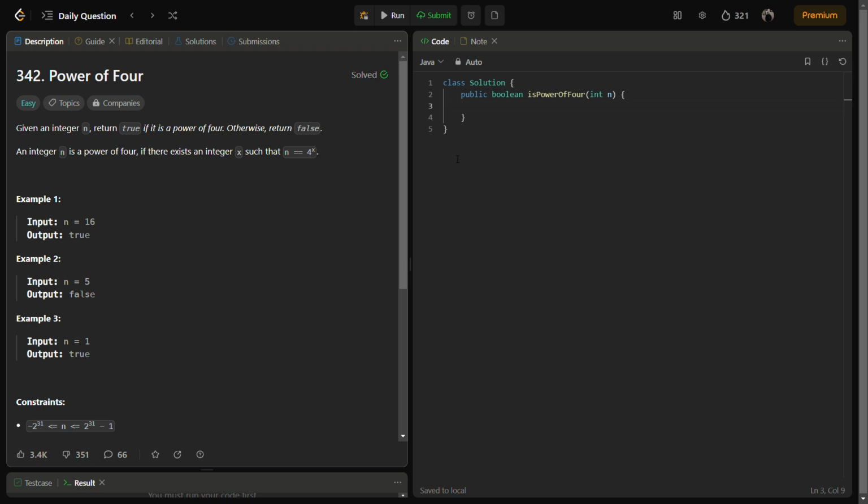In this question you are given an integer n and you have to return true if the integer n is a power of 4. Otherwise we have to return false. So what is the power of 4? If n can be represented in the form of 4 to the power of x.